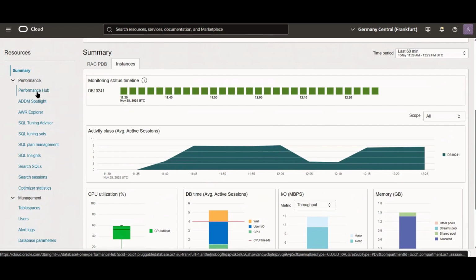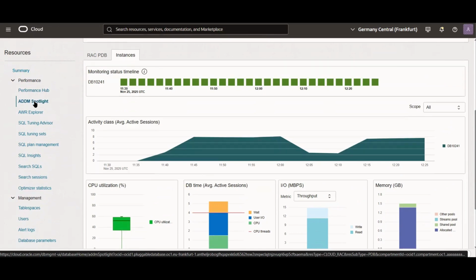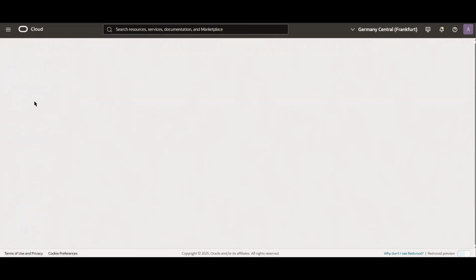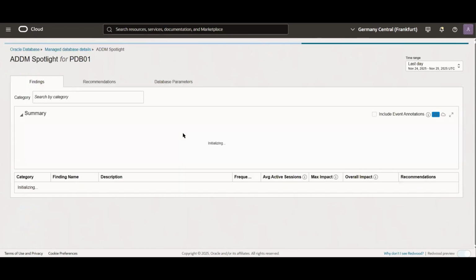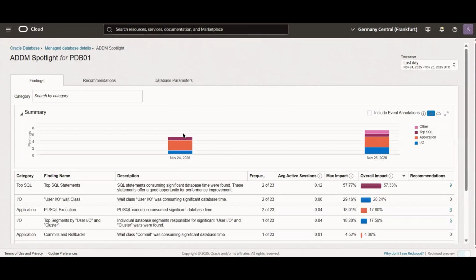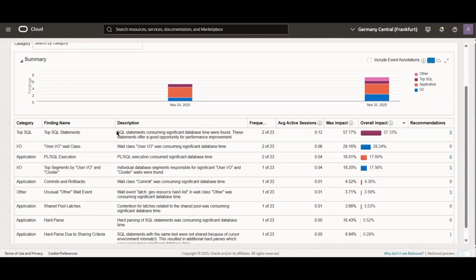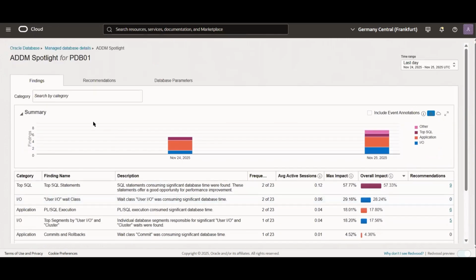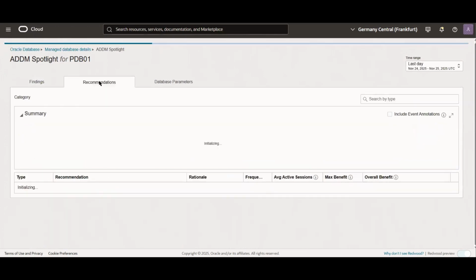And then if I click the Performance Hub, it takes me back to the Performance Hub I was showing you before, which you have already seen. And then I have the ADDM Spotlight. This is a new chart for the Automatic Database Diagnostic Monitor, where you have all the findings grouped in one single report. And again, you can see the findings, you can apply recommendations, you can change database parameters. So this is a different view of the same ADDM I showed you in the previous screen, with the findings, recommendations.